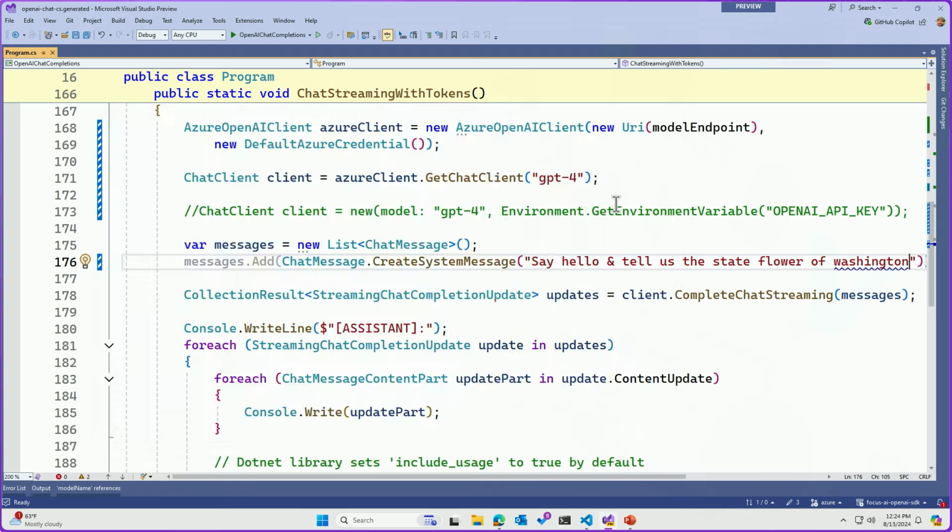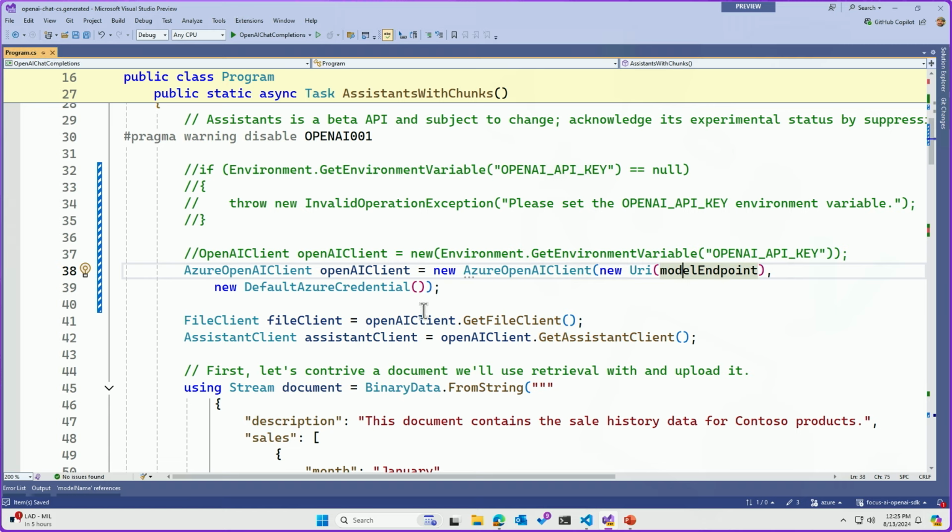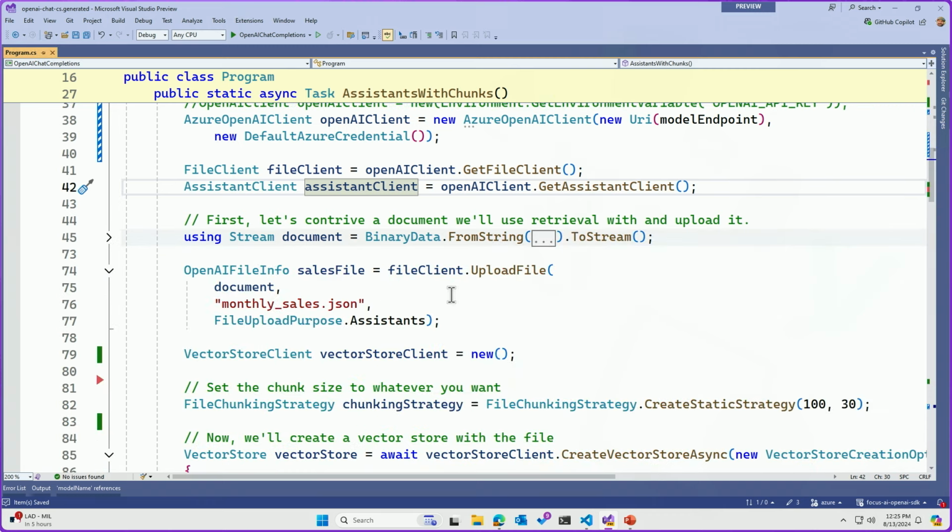I'll call it OpenAI client just so I don't have to change a bunch of stuff. And IntelliSense, or probably GitHub Copilot, helps me out. Model endpoint, new URI, default Azure credential. Cool, on my way. Everything else is the same. File client, assistant client, building up that in-memory JSON string.